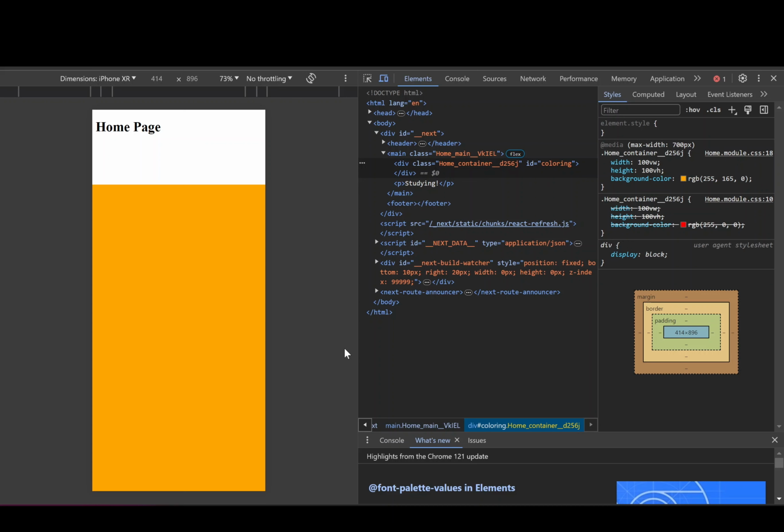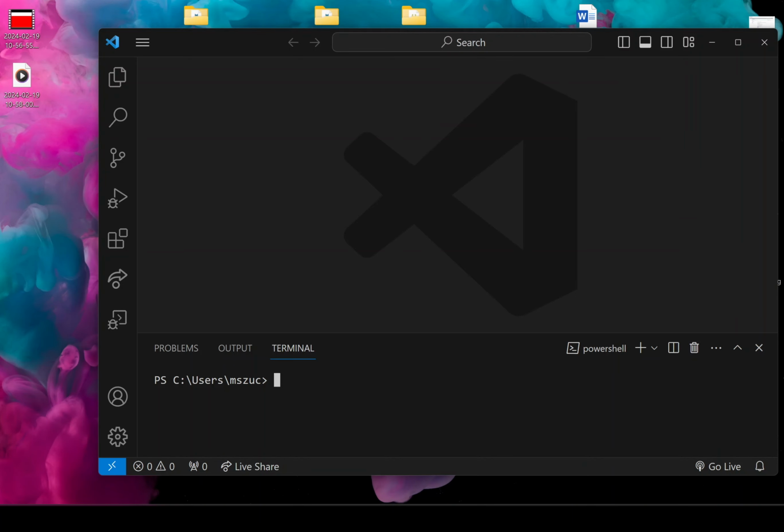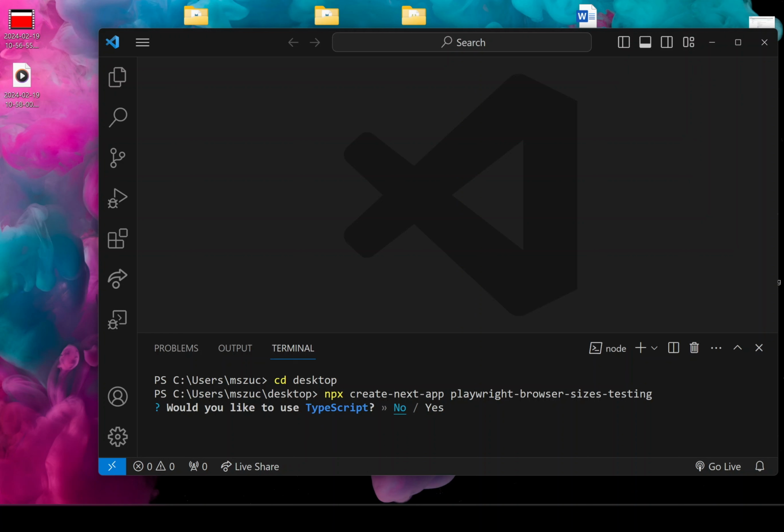to see how we can test for the different device sizes. So I just opened up my Visual Studio and I'm just going to go to the desktop and I'll just do npx create next app, and I'll just say Playwright browser sizes testing. And then I'll just set up a basic template.